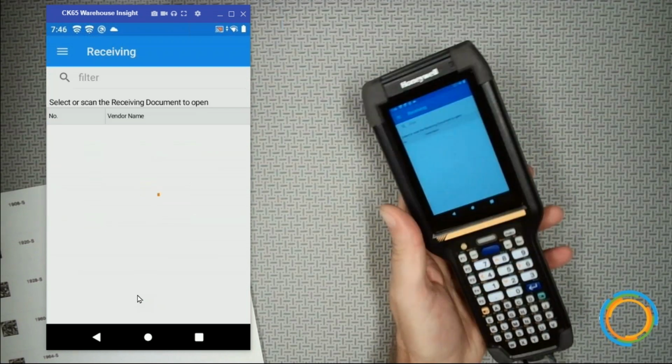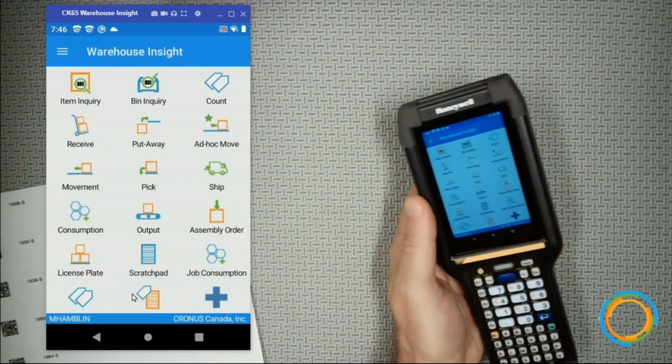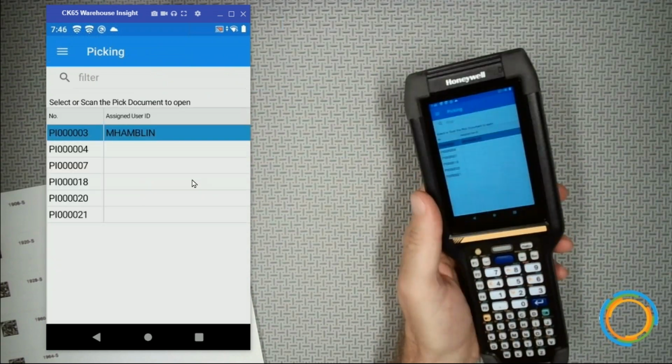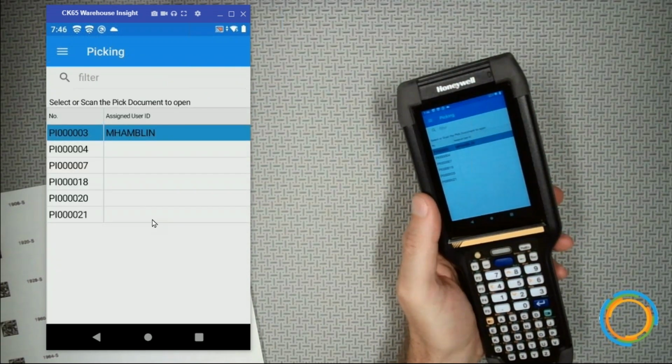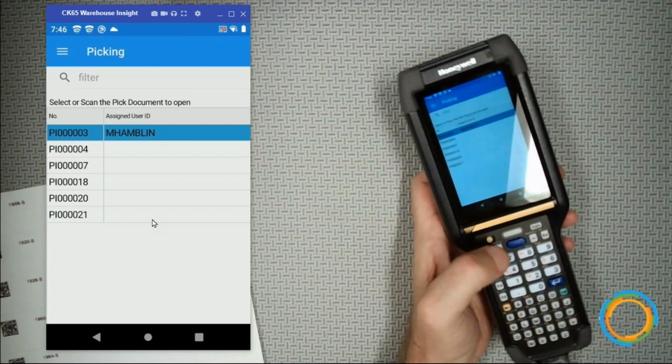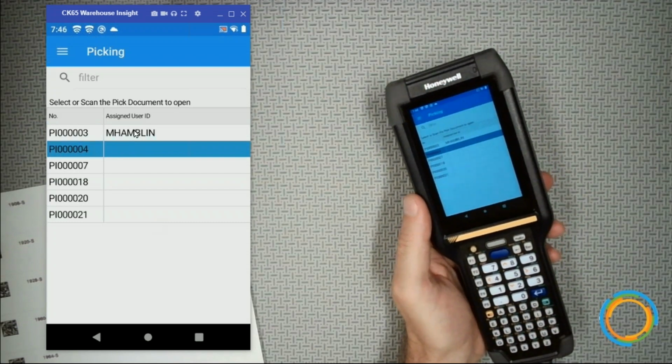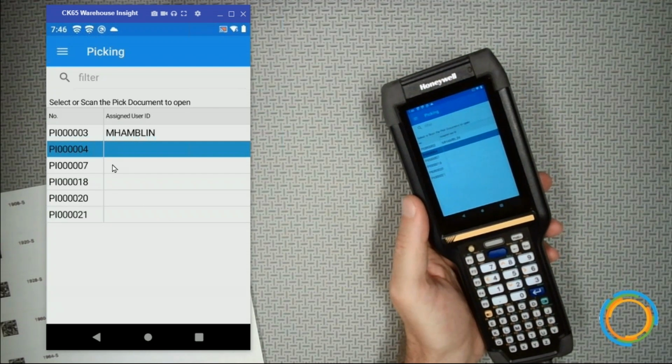So that's receiving, and I'll just briefly go into picking because it's essentially the same thing. The picks are going to be generated from the order fulfillment worksheet. So it's going to go in and create all these picks and tell us what we need to do for the day. And then as an employee, I can either have picks assigned to me or I can choose one. And I'm using something called a pick.